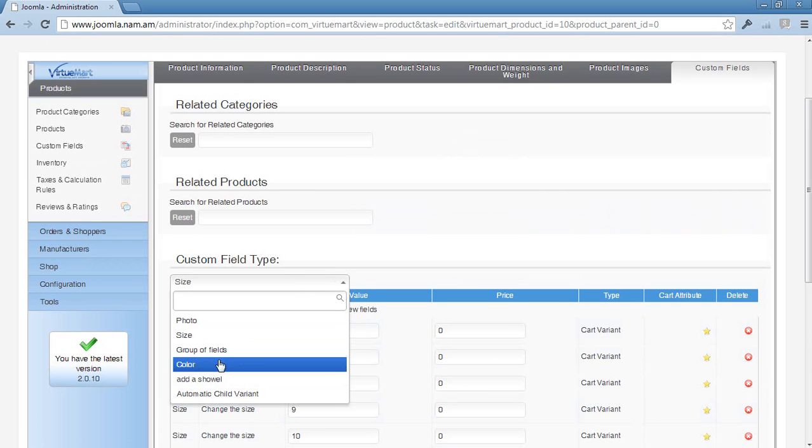And then if you have, let's say, specific colors, then this feature here would come in handy.